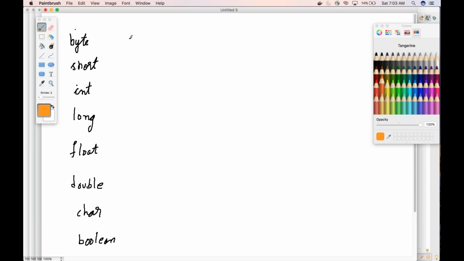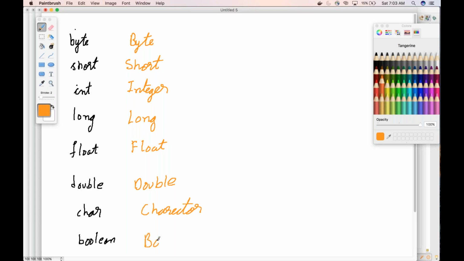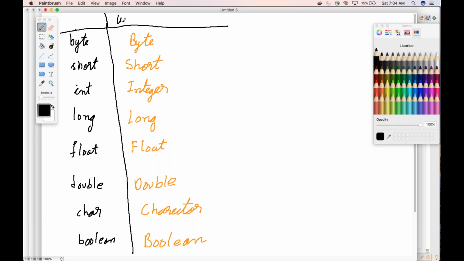For each primitive data type, we have a corresponding non-primitive data type. For each primitive data type in Java, we have a corresponding non-primitive type. This is Byte, Short. For int, we have Integer. For long, you can see a capital L, Long. Then Float, Double, Character, Boolean. Okay, these are what? Wrapper classes.